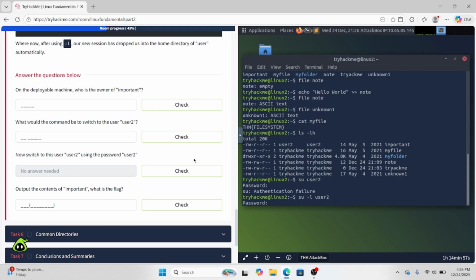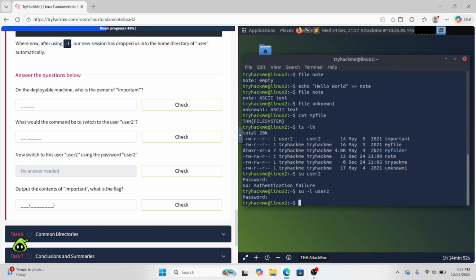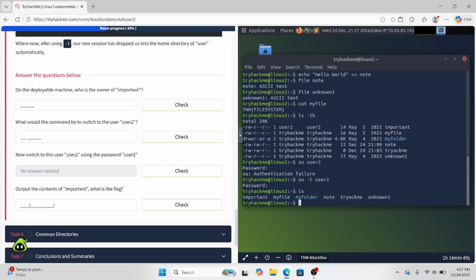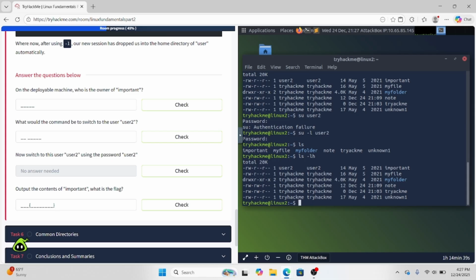So on a deployable machine, who is the owner of important? So important, let's get out of that. Let's do ls -lh. The owner of important will be user2. I just hadn't realized I even have to type that in again. I don't know why I did. I just like typing in commands. Now, switch the user to user2. So that would be su user2.